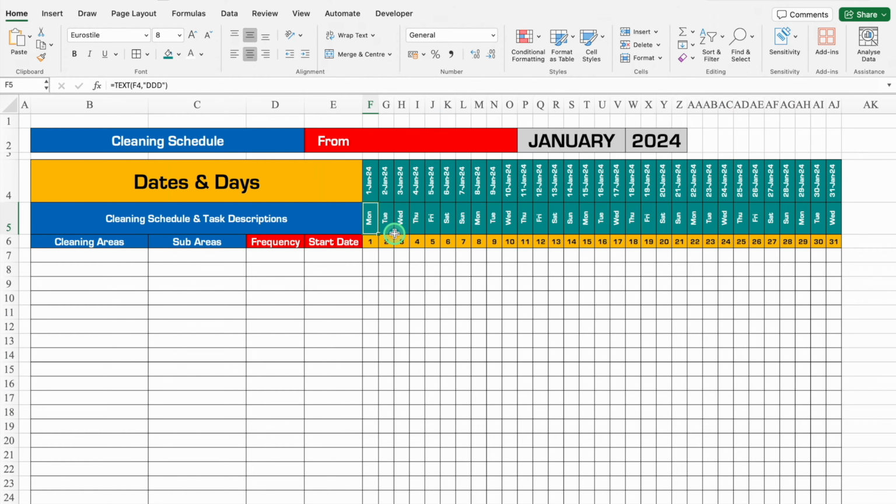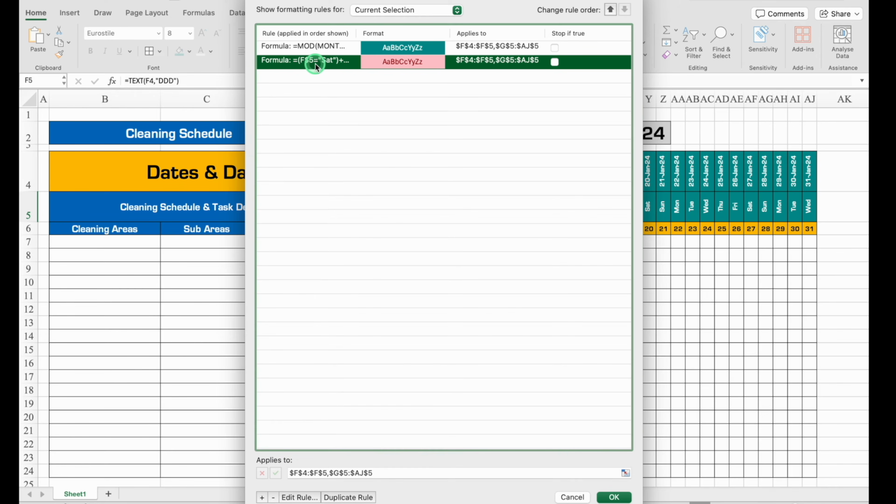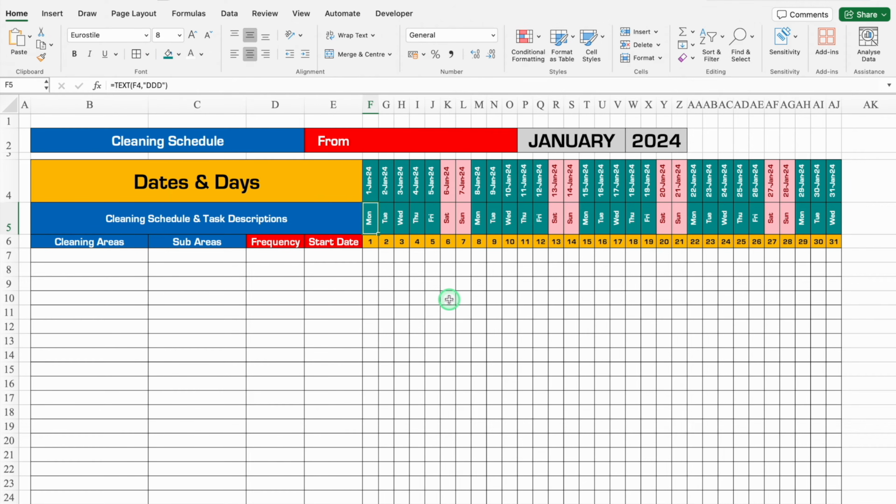Our Saturdays and Sundays haven't got highlighted. We'll click on first day. We'll go to conditional formatting, manage rules. Here is the rule what we had inserted in the very beginning. We'll take this on top and we'll do OK. So our Saturdays and Sundays got highlighted.